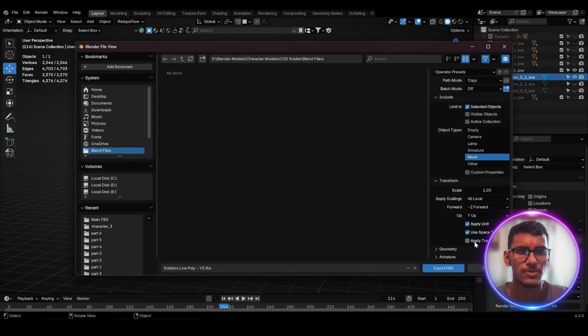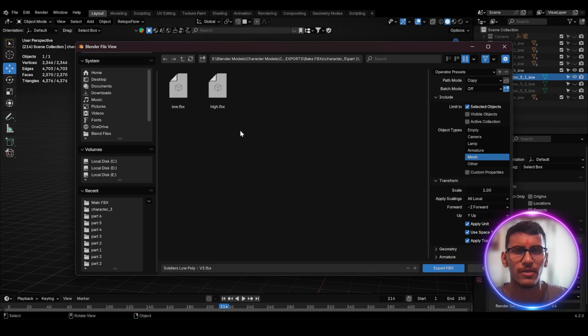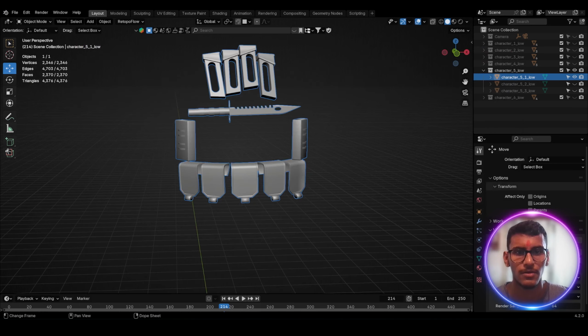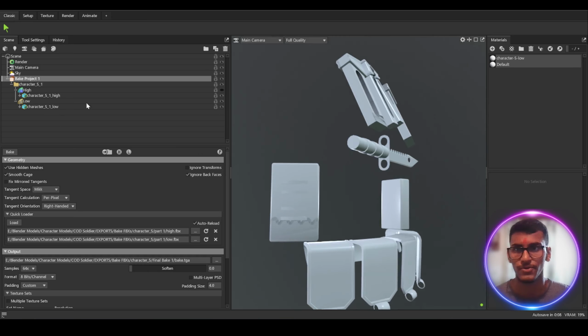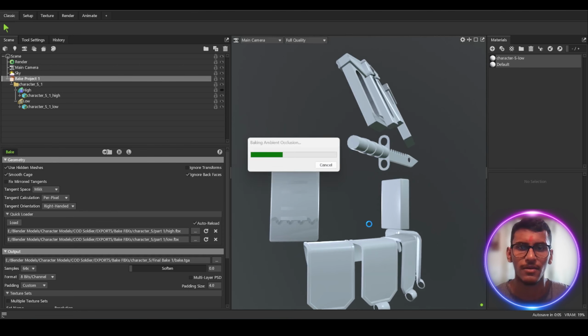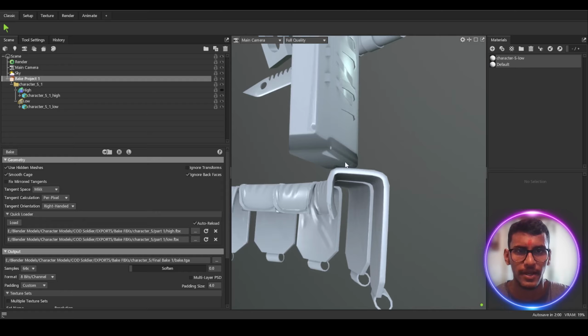Make sure these options are on and then go to main file, character 5, part 1, delete the low part and save it. Now here in Marmoset, I will just reload it. So now I will click on bake once again. Let's see if this error happens. Okay, we're still getting this error.